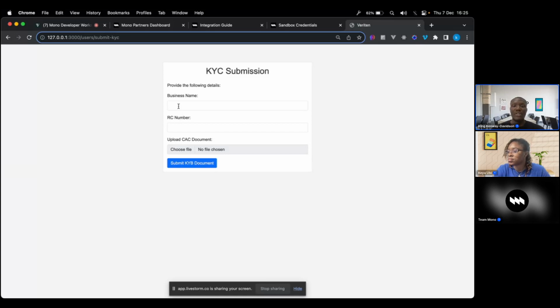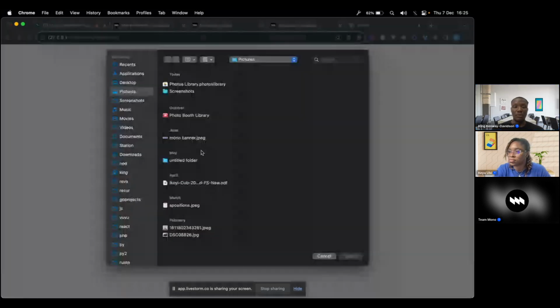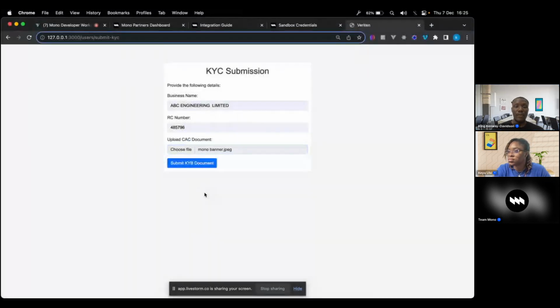So I have to provide a business name and then an RC number. If I provide invalid credentials, we'll get an error saying that the data being provided is invalid. Please try again. And for the sake of compliance, I would have to upload a document. All right, I'll hit submit KYB document.